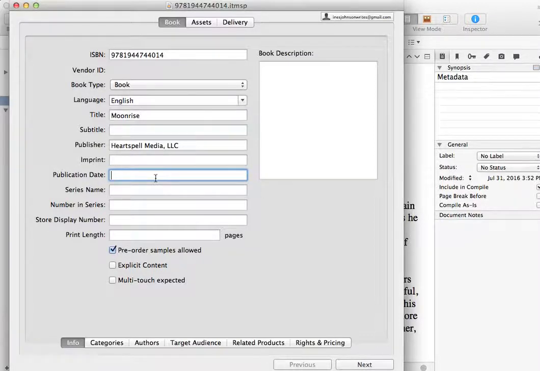iBooks will allow you to do a pre-order, so I'm going to tell it the actual day that I want this book to be made available, which is August the 2nd. The series name is the Moonkind series. I feel like I'm under peer pressure to put numbers in here now. I don't think iTunes will care.